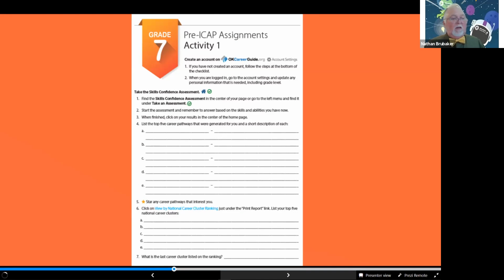To accompany this, we also have pre-ICAP assignments. And the seventh grade assignments here, there are five different activities within this assignment area that could be broken out for them to do over time, not all at once.